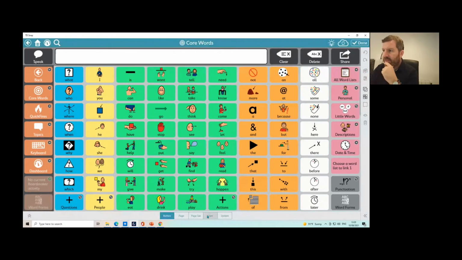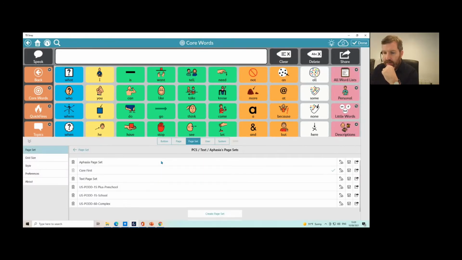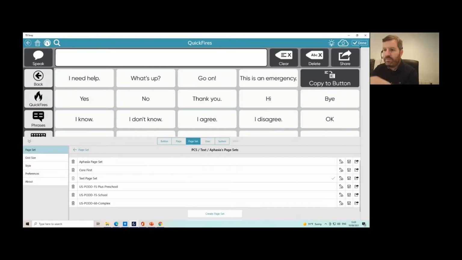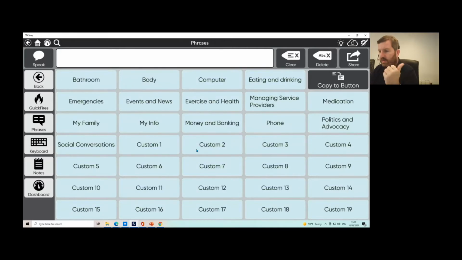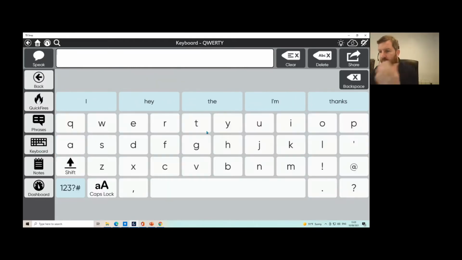The new page sets. I can go into page set here, and I'll go to the text-based page set. So you can see this is remarkably different from the core first page set. I need help. Thank you. Again, you don't have a core page to start with. You have phrases. If you think of somebody that may be literate, they just want to get out quick phrases, they can be categorized into different categories. If you've got a degenerative disease and you wanted a message bank, your phrases would come in here as well. So you can bring through all your own phrases in your own voice. And then obviously you have a keyboard with predictive word for quick typing as well.